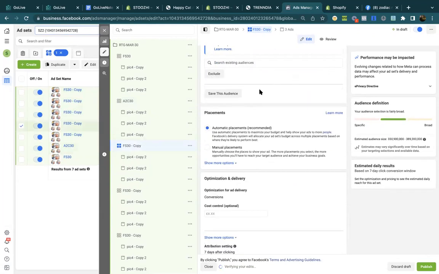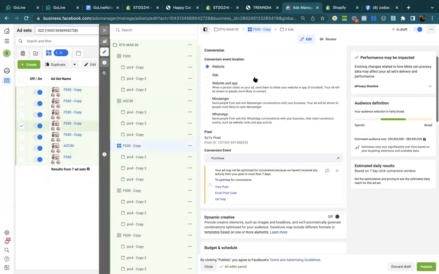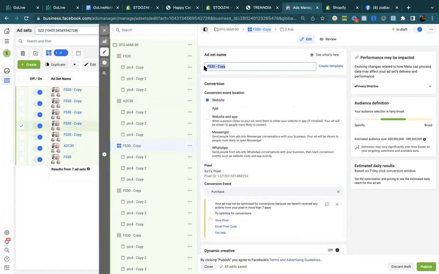Why, sorry, Lavinia, why do you use A2C30 or FSC30? Because they stand for, so FS stands for full site. So that's anybody that's come to my site. A to C is add to cart. So that's anybody who's come on my site and added to cart. VC is anyone who's come and viewed my content. And so on. Those are the codes that you use from when you create the audience. Yeah. Okay. That's the new demographic that we're going to use.